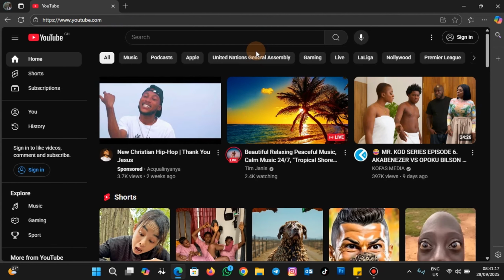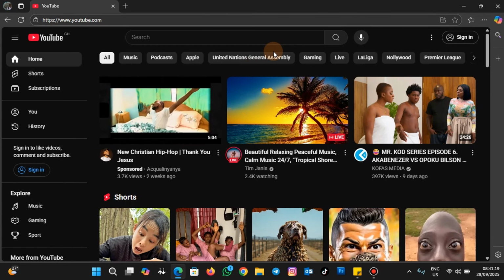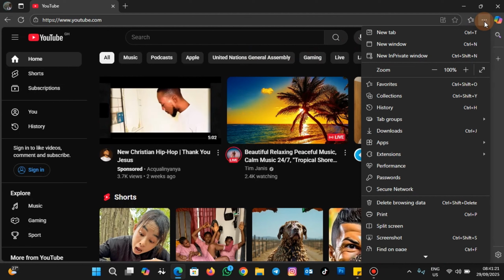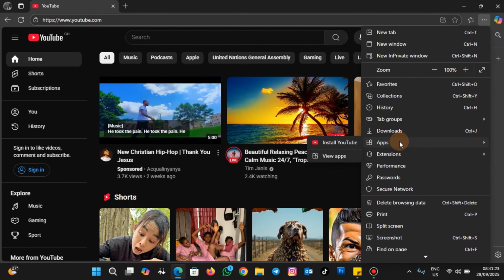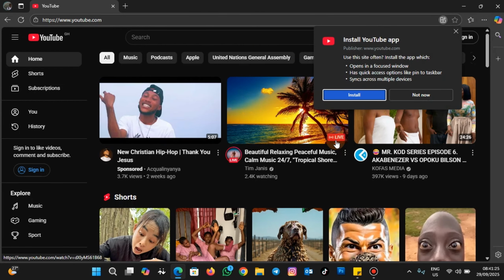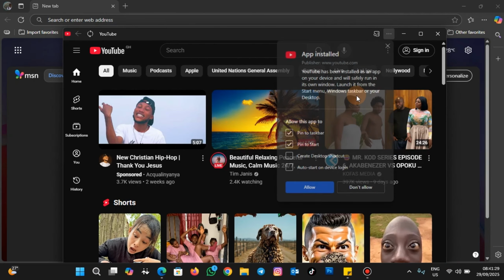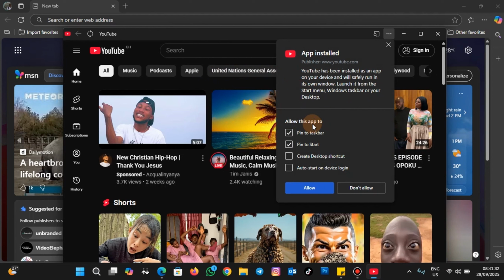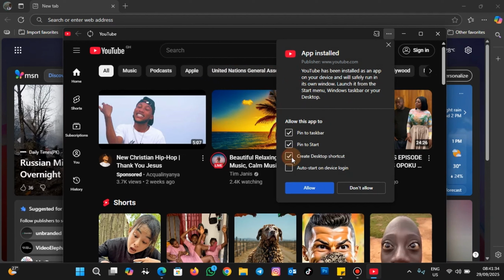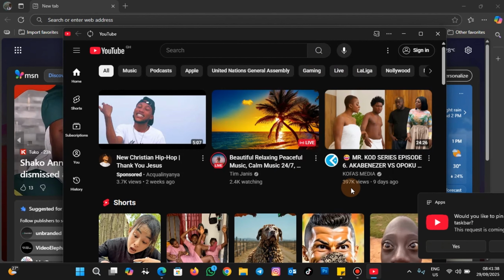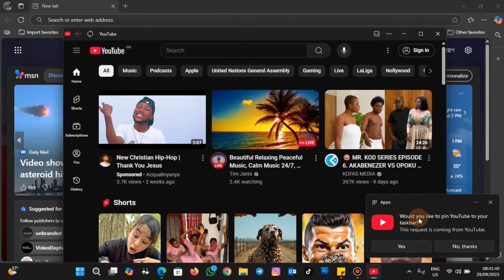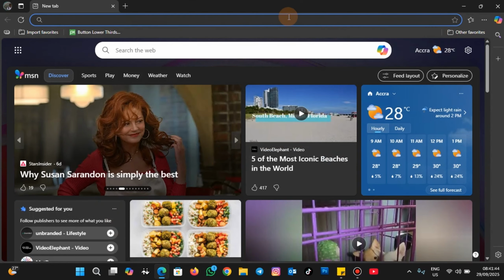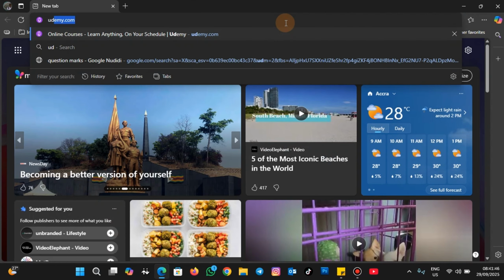So to convert YouTube into a desktop app, I'm going to click on the three dots, then I move to apps, then I click on install YouTube. So I'm going to click on install. Okay, so now it's finished installing, so I'm going to create a desktop shortcut as well by checking the box. Then I click on allow. Now it's asking if I want to pin to the taskbar, so I'll click on yes.